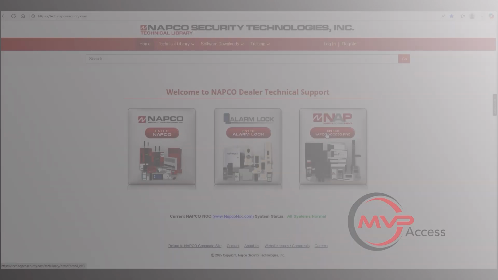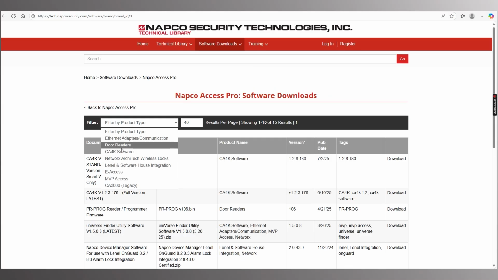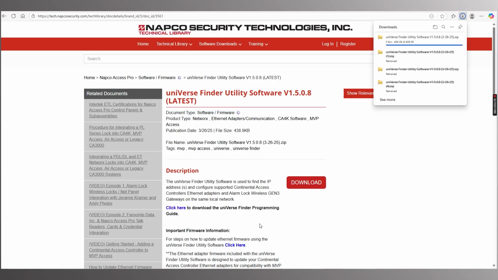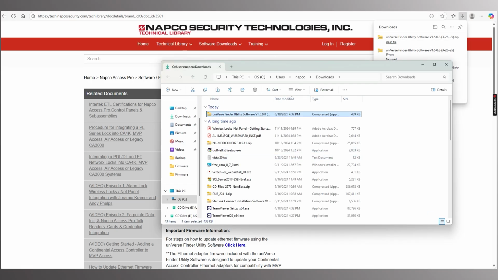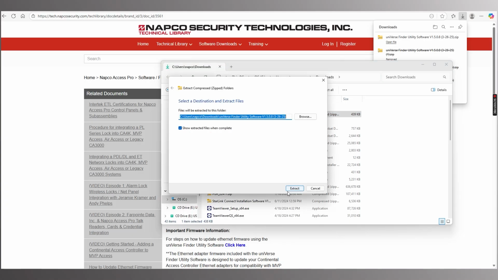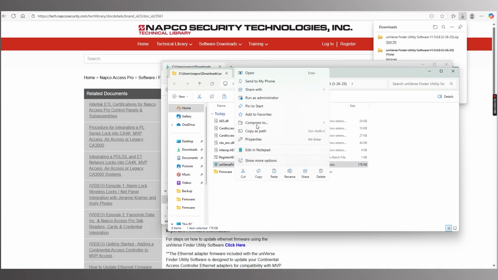To download the uniVerse Finder, we are going to go to the NAPCO Technical Library, and then we are going to go to Software Downloads. We can either pick Alarm Lock or NAPCO Access Pro. Filter by product type, pick MVP Access, click on the uniVerse Finder and download. It's going to download into a zip file in your Downloads folder. You're going to need to right-click and pick Extract All. Next, click on the uniVerse Finder EXE, right-click and run as administrator.